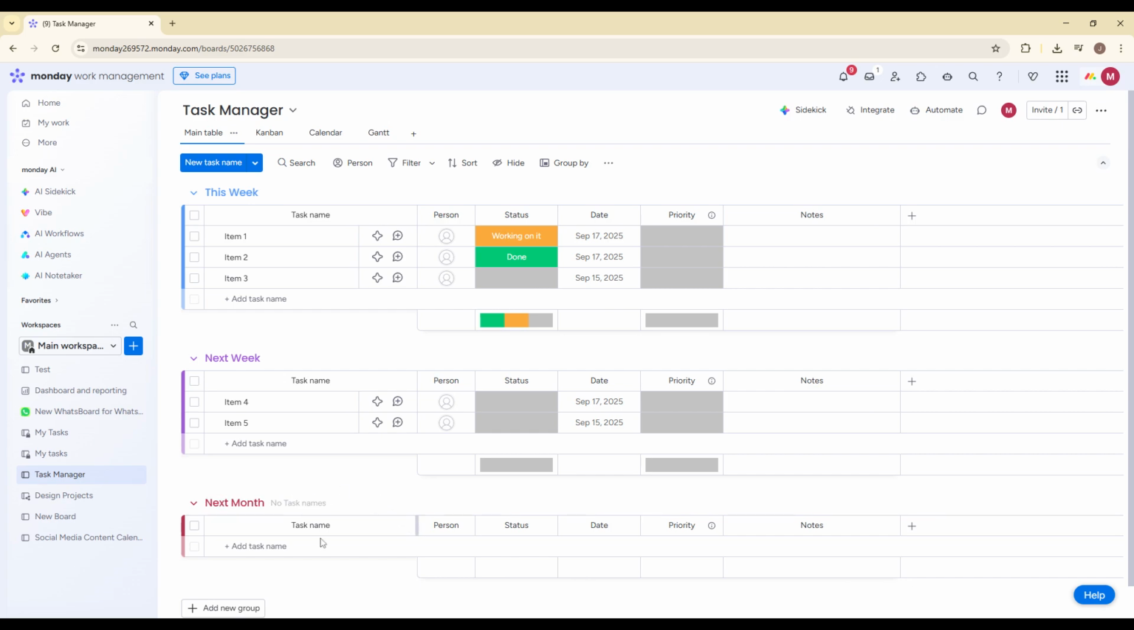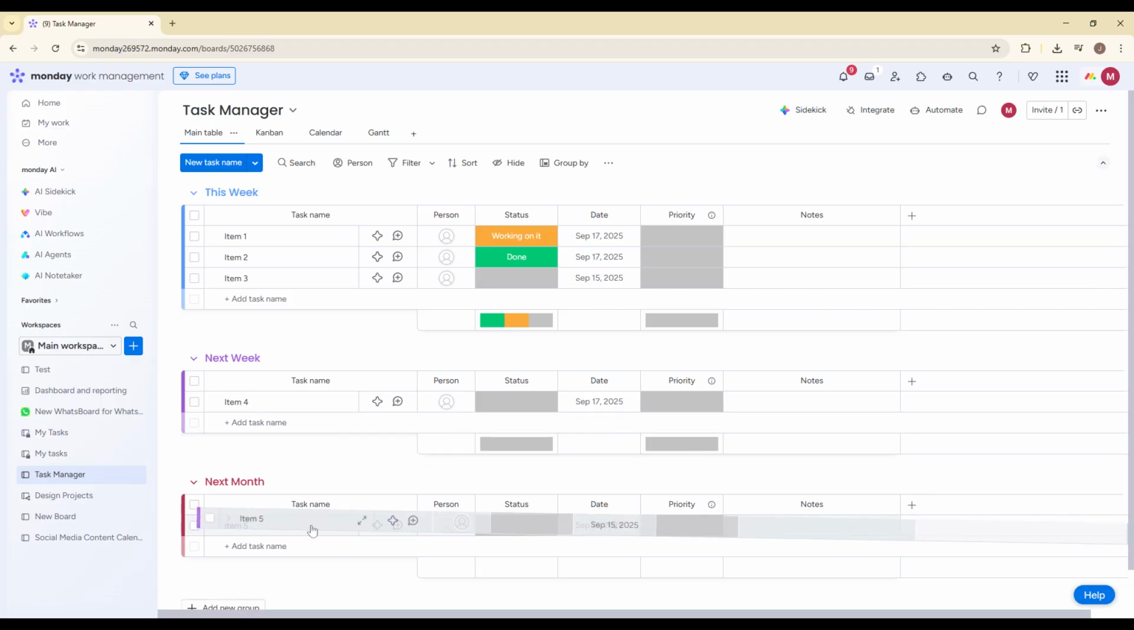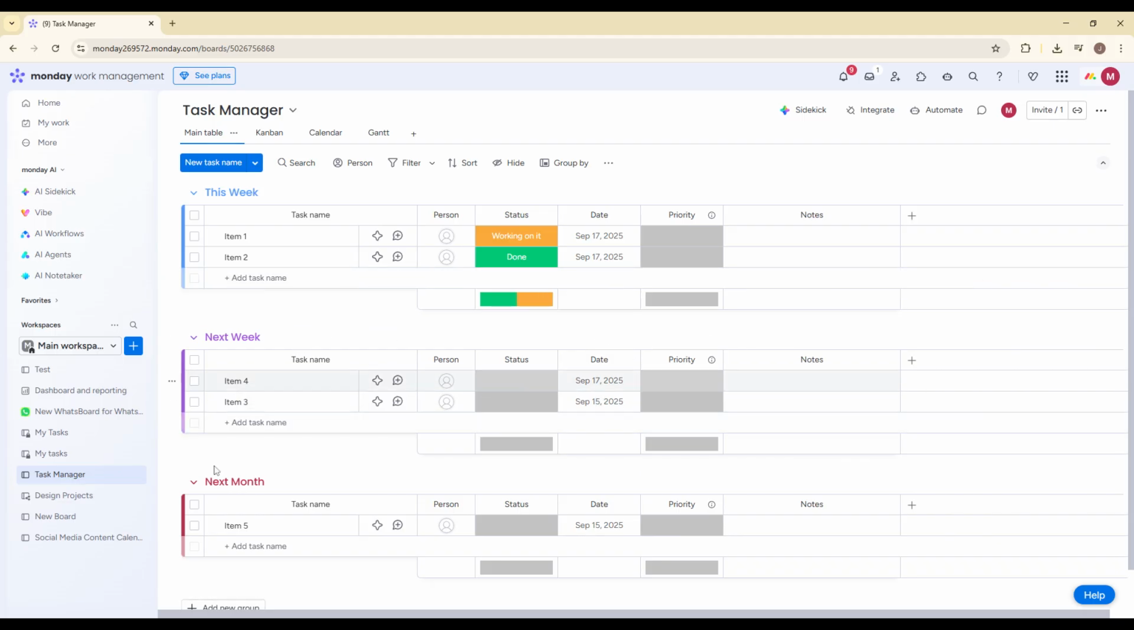Groups are extremely useful because they allow you to visually separate different stages of a project or different types of work. You can also drag and drop items between groups as tasks move forward. This makes it easy to track progress without needing complicated systems. If you manage multiple phases of a project, consider creating a group for each phase. Keeping your board structured with clear group names will make collaboration much smoother.